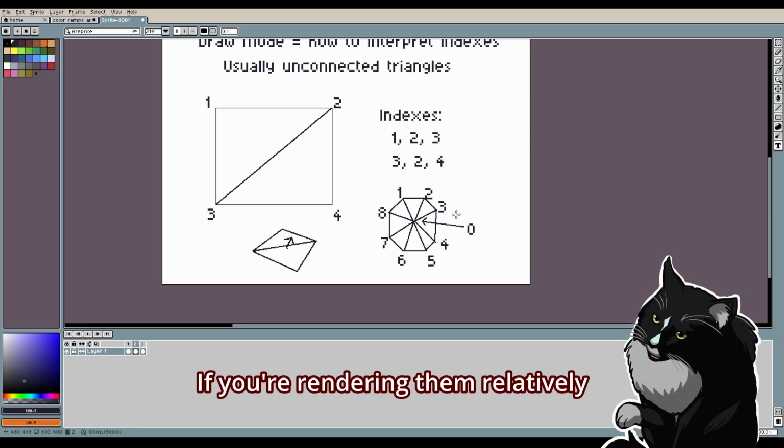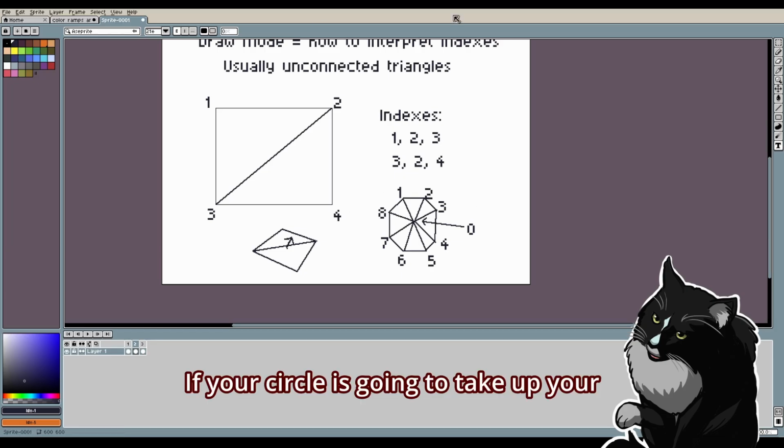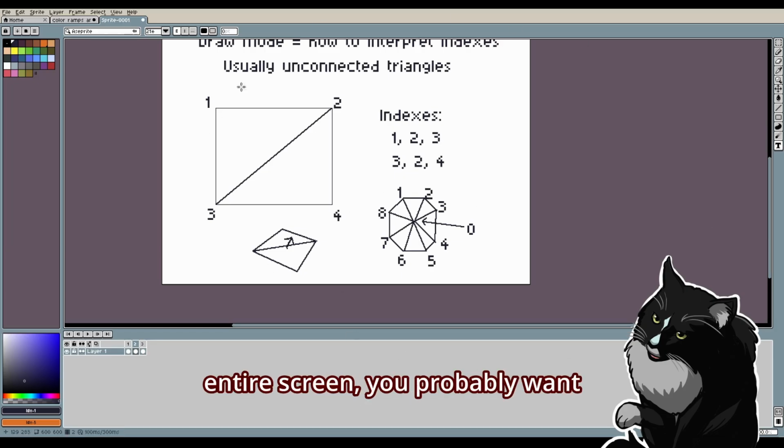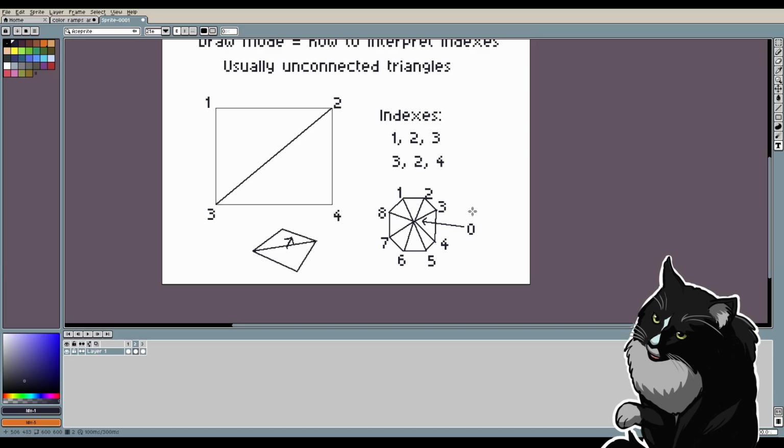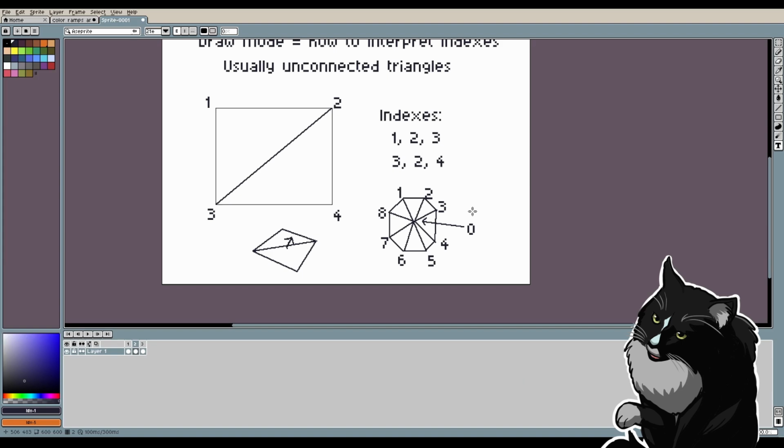If you're rendering them relatively small, like this size, about 30 is a good number. If your circle is going to take up your entire screen, you probably want something closer to like 60. If you have more than 60, why?